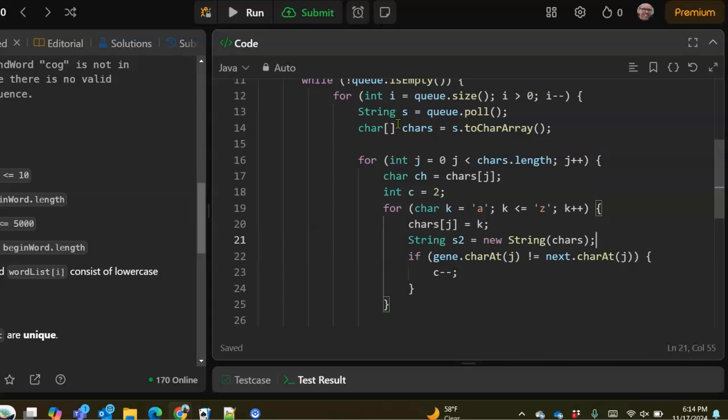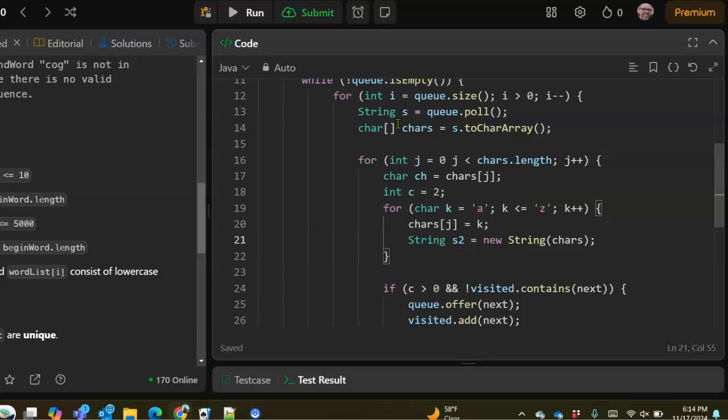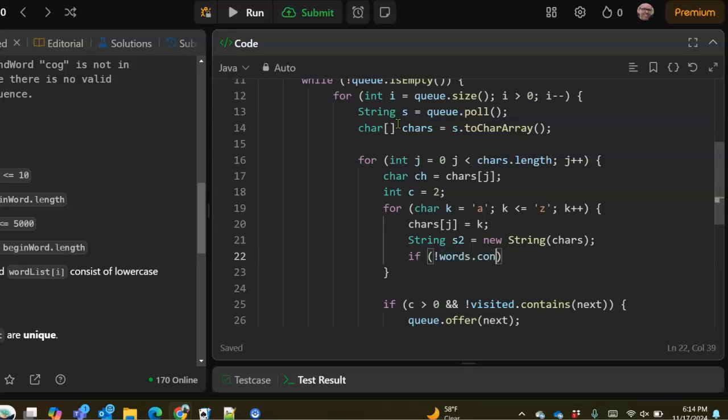If words, that is the set of words, well, actually, let's do it like this. If words does not contain S2, then we're going to keep going. We didn't match it, so we'll try the next letter. Okay?